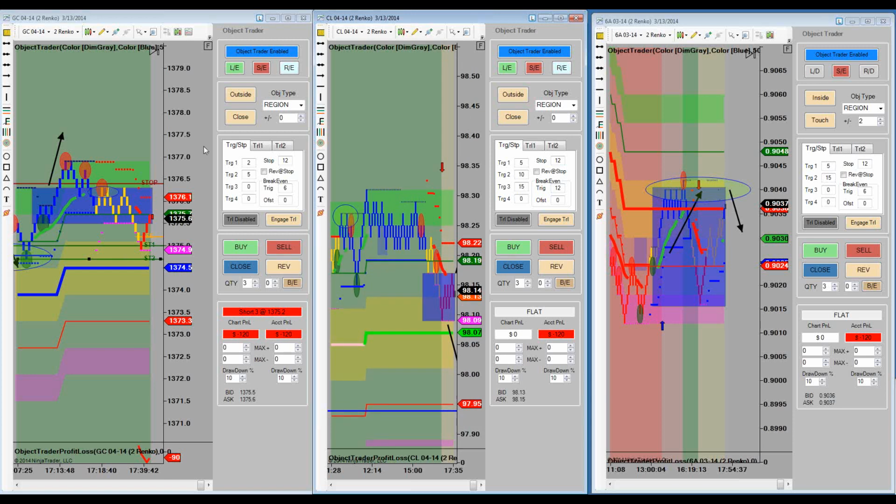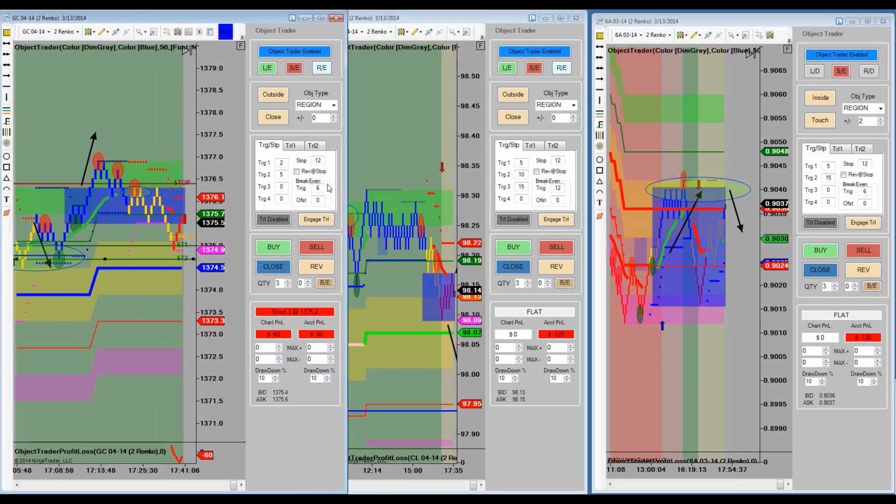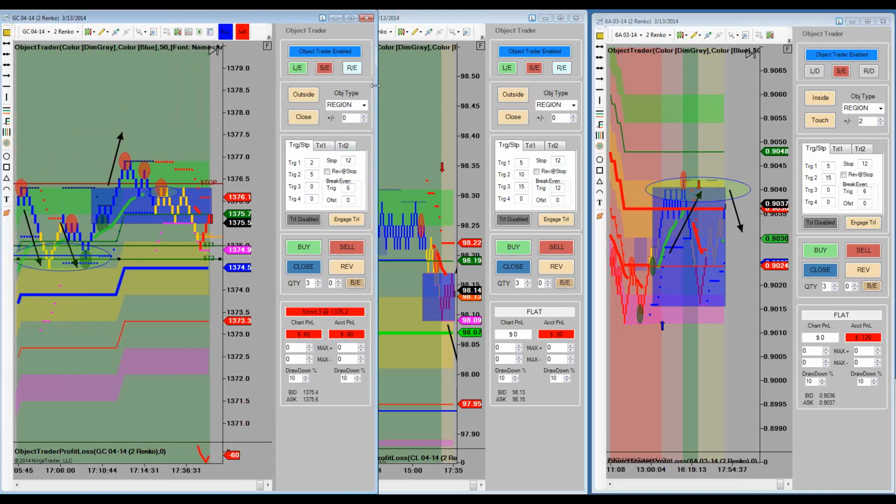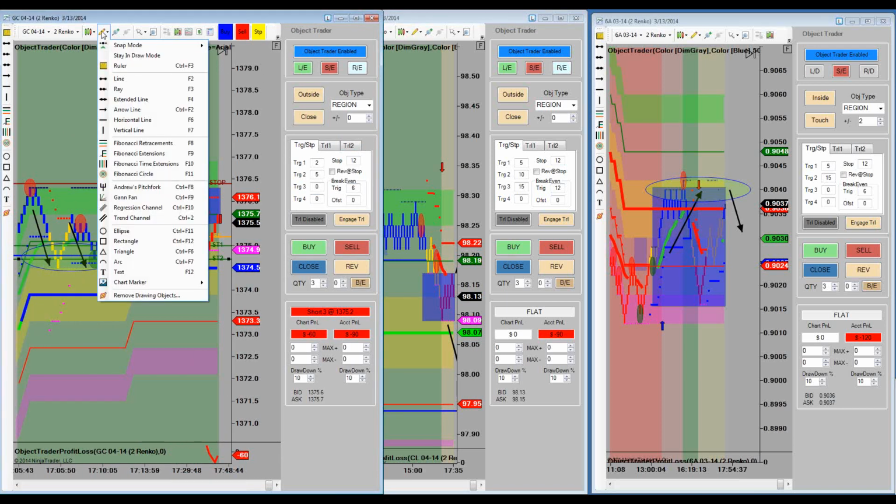All right, you can see here we did not trigger the break-even offset because right now it's set to 6. So in other words, the way that break-even offset works is that it has to go 6 ticks to move it.